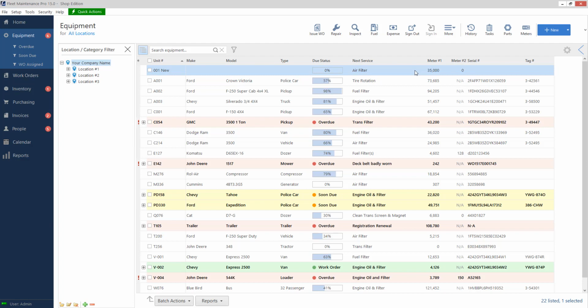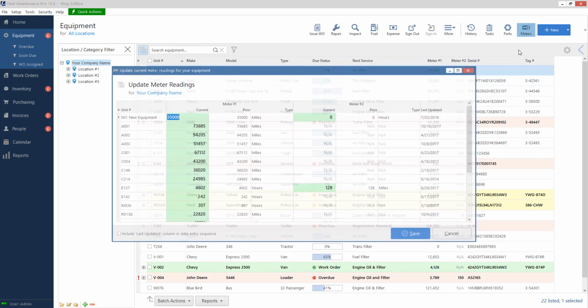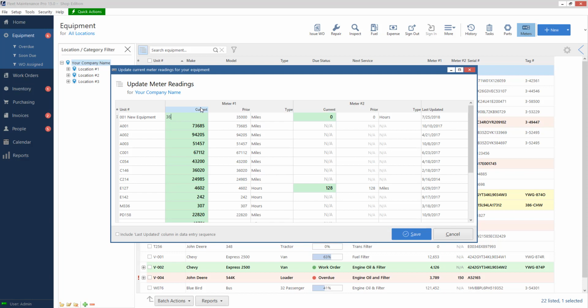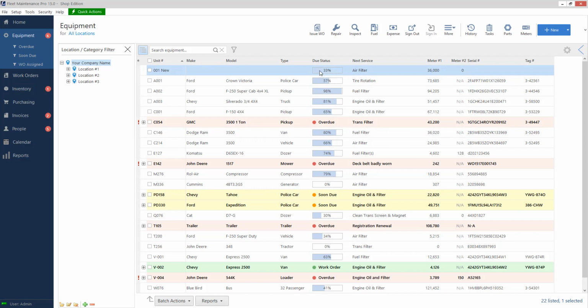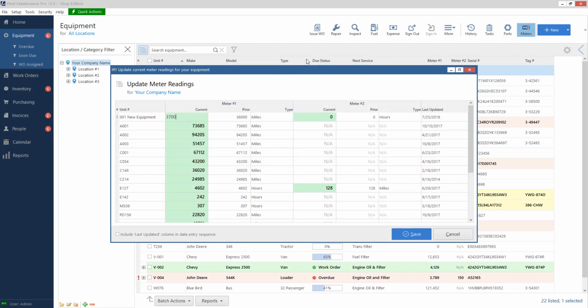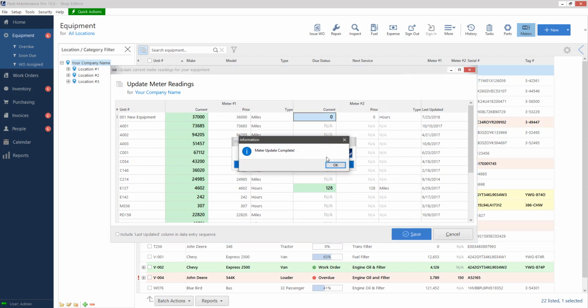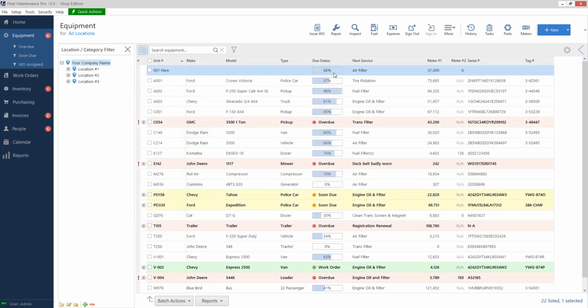Now I want to update my meter. So to do so, I want to progress it from 35,000 and move it up. So I'm going to have this unit highlighted. I'm going to click on meters on the top right. And then I'm going to say the meter is now 36,000. And you'll see that due status moved up because it knows, hey, every 3,000 miles I need to get this air filter done. So every time I increment this meter, that due status is going to change.